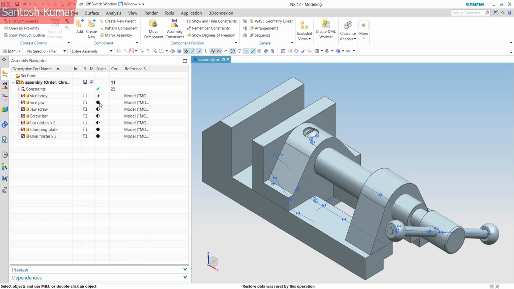So I have created the position column. This will tell you whether the component is fully constrained or partially constrained. As you could see here, the vice body is fixed, that is the top first body, and the second body is fully constrained. If you see a complete dark circle, that means it's fully constrained. These are all partially constrained. As you can see here, it says it's partially constrained. Once again, these are all fully constrained.